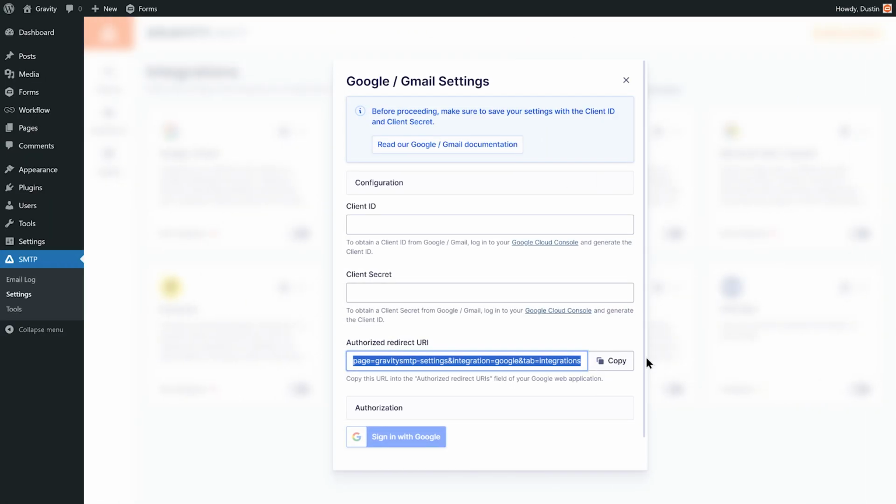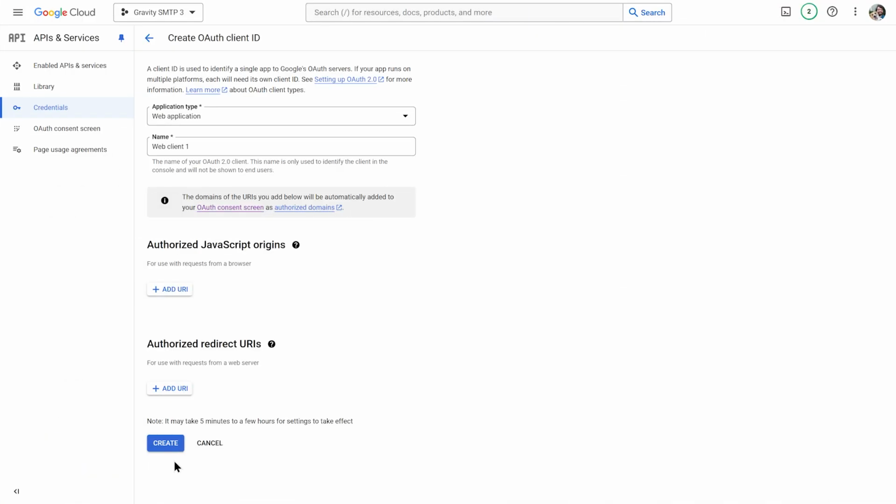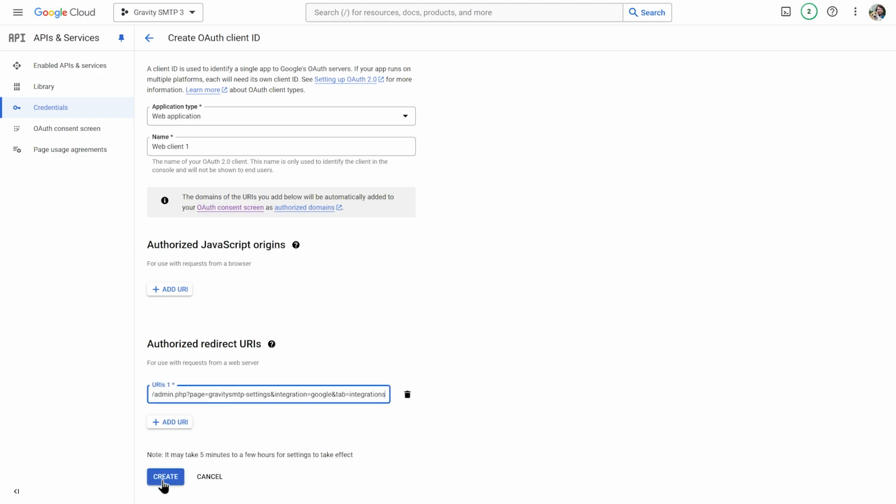You'll next want to navigate to your WordPress dashboard and go to the Gravity SMTP settings page and select Integrations. From here, open the Google/Gmail settings and copy the authorized redirect URI. Head back to the Google Cloud Console and select Add URI, then paste the URI you just copied and click Create.